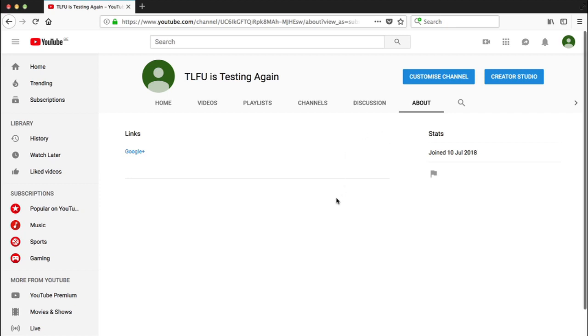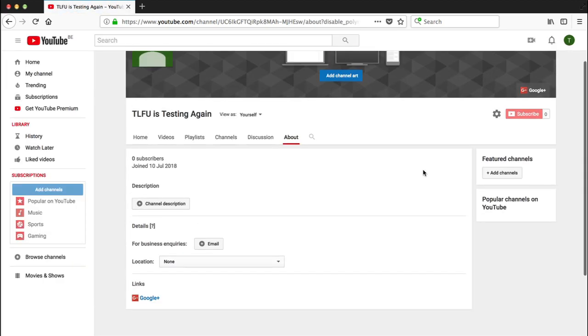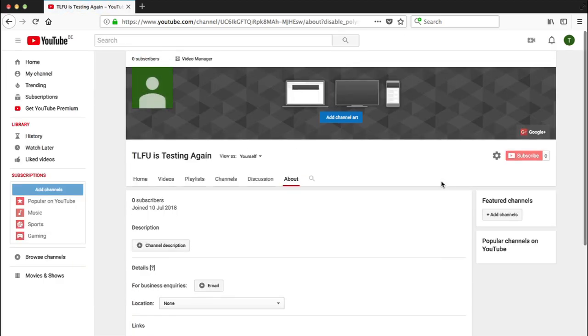The other thing is that you would actually get a small cog appear around about this area here, which would indicate you had the edit options. What you need to do for starters, if you don't see the option to edit anything, is to click on Customize Channel. And that actually takes you to the old style interface, and here's the cog that I'm talking about.